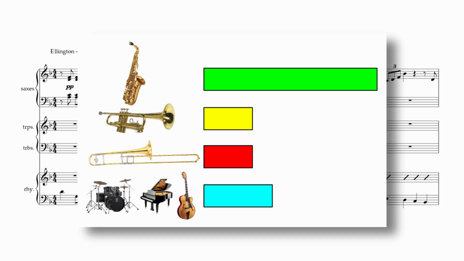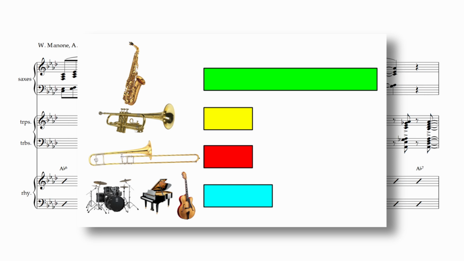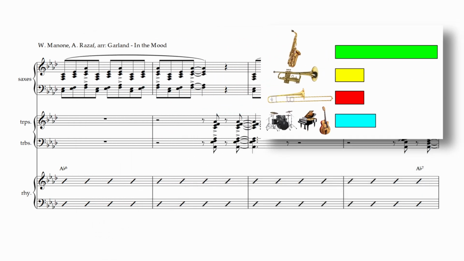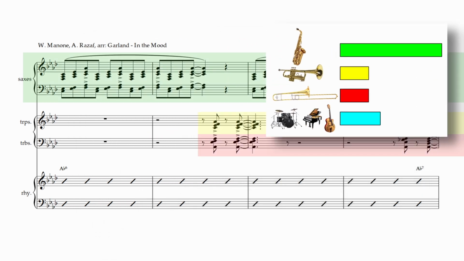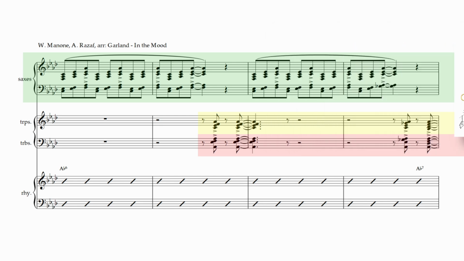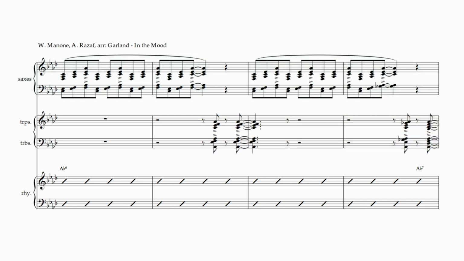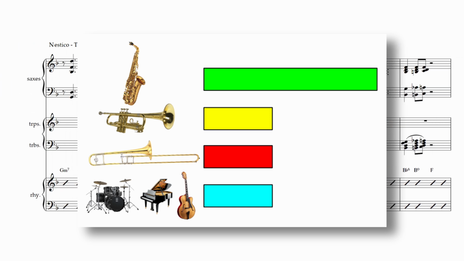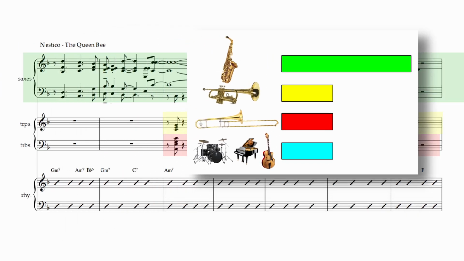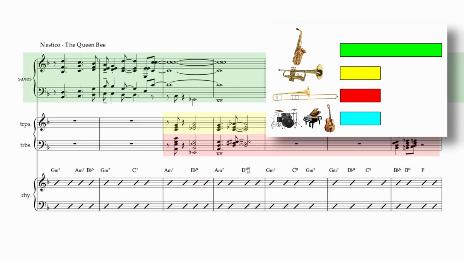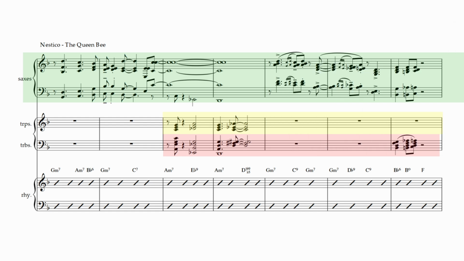The next texture is saxophones playing the melody and the brass supporting with rhythmic figures in unison or chords. This is a really common texture in jazz big band music. Here is Glen Miller's In the Mood, arranged by Joe Garland. Here's another example of that same texture from the Queen Bee, Sammy Nestico's fabulous composition for the Count Basie Band.